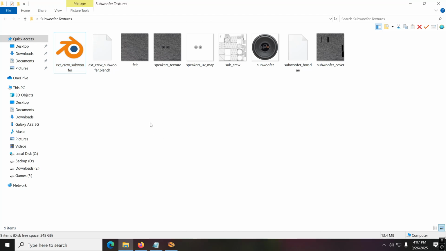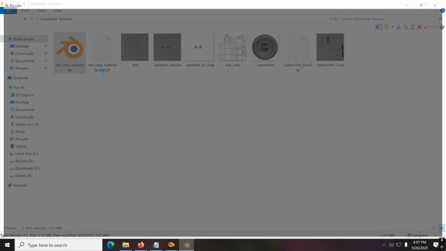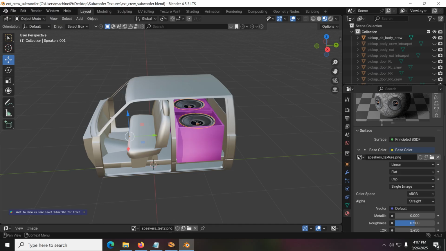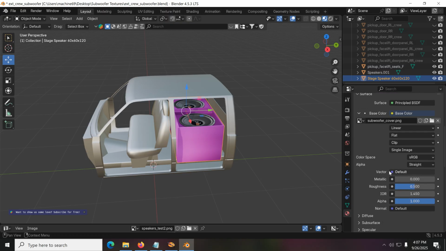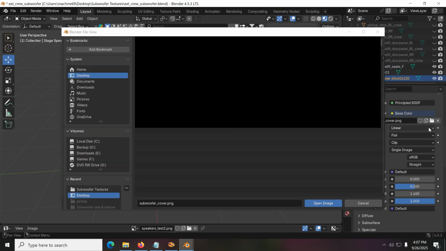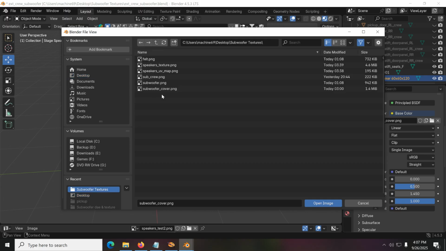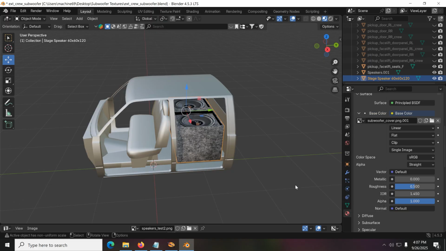What's up, guys? Today I'm going to show you how to join two different objects together with textures. So you can see here we have speakers and speaker box. Speaker box isn't shown. So we're going to go to where I have my textures, click that, and click open.